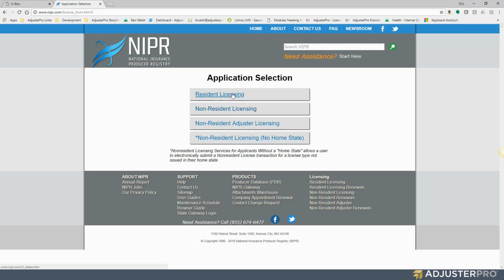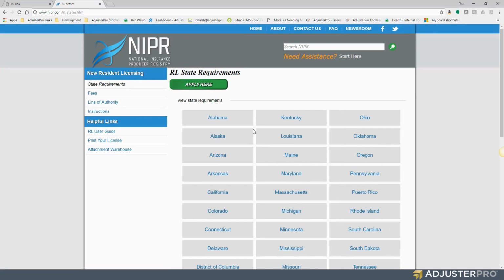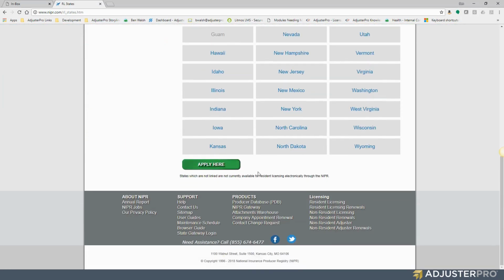But let's go ahead and do the resident licensing application so you can see what that looks like. Then I'll come back out and I'll go through the non-resident adjuster licensing so you can see what it looks like when you're using a reciprocal license. So first you're going to just click here. Then you get this page, and sometimes this page confuses people because it has every state here.